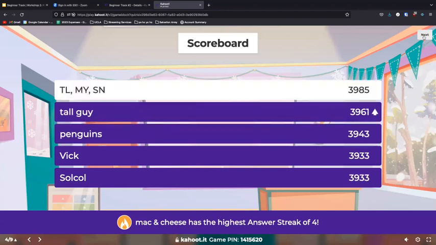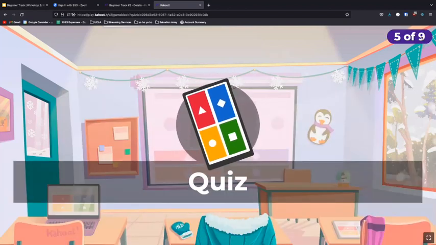Small change. Tall guys are getting taller. Still Tul, Mai, and Sun in the lead. You can't do any better.